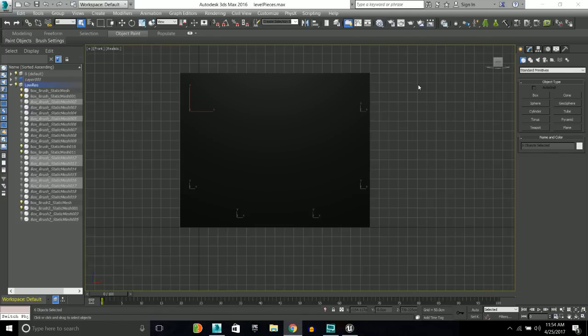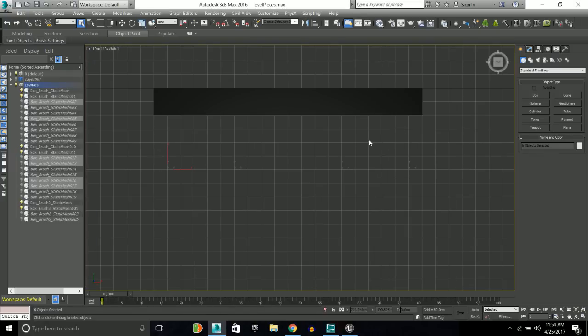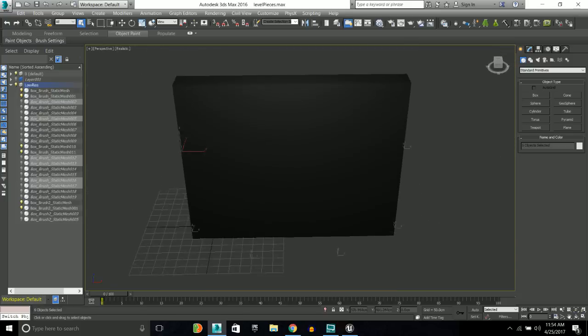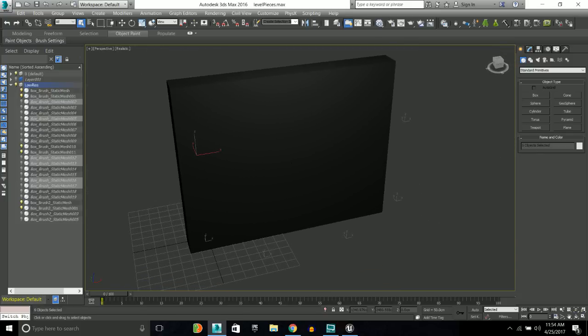Okay, so this is a tutorial on how to properly set up your level assets so that you're not wasting time trying to fidget things and move them into exactly the right place. It's just not the way to go. When you're designing levels, you want to be having fun. You don't want to be frustrated because you're trying to move things around properly.